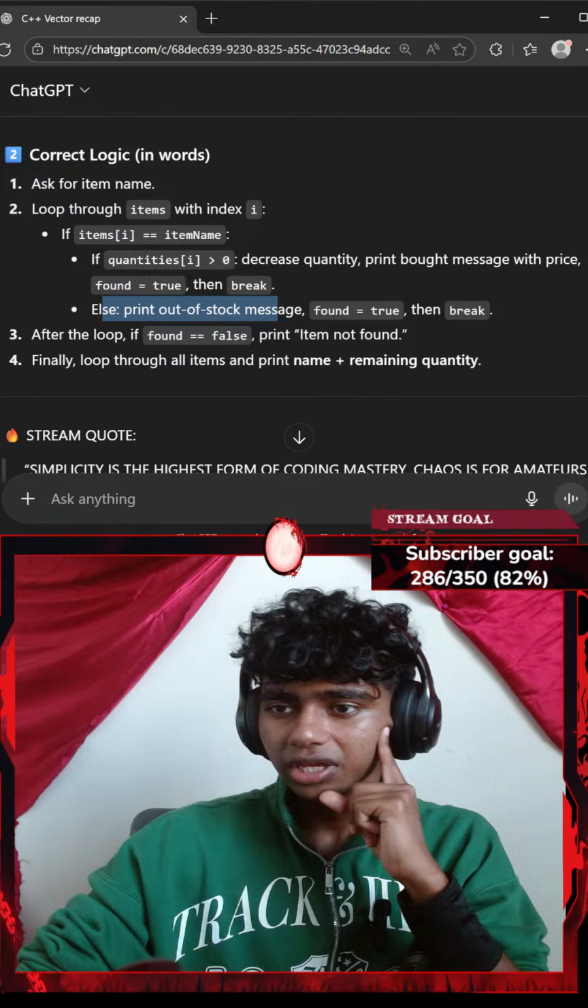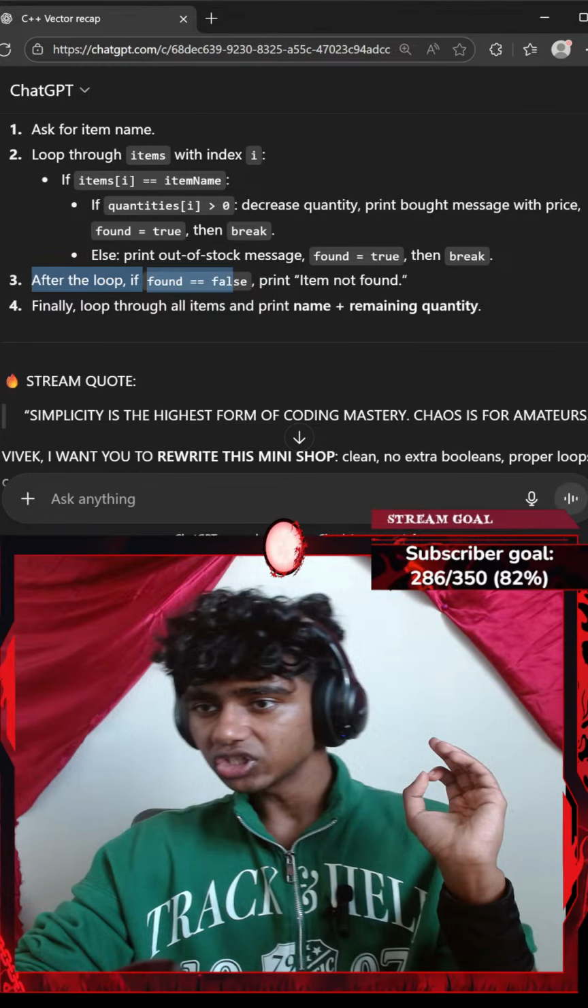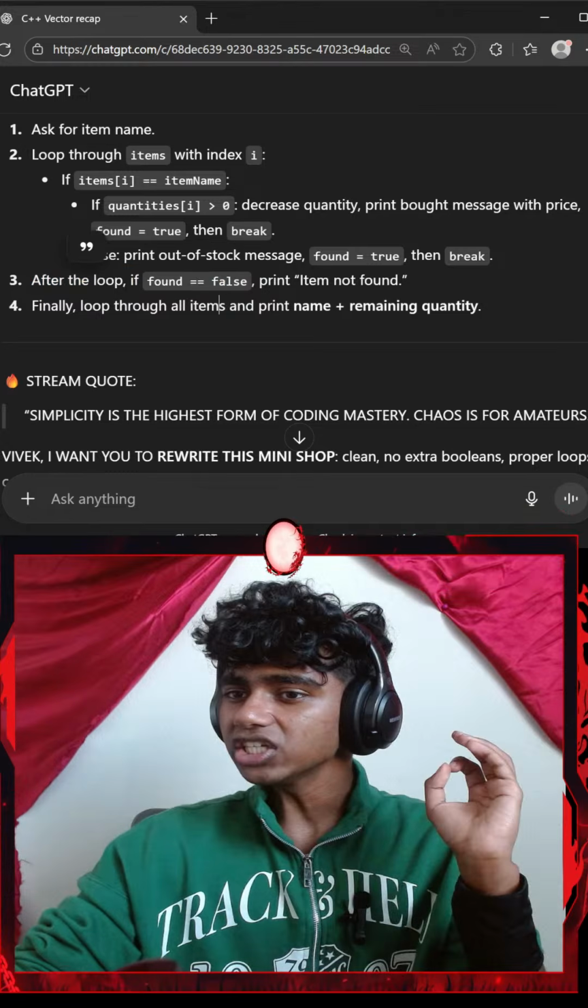Okay. After the loop, if found equals false, print item not found. Finally, loop through all items and print name plus remaining quantity. Another stream code. Simplicity is the highest form of coding mastery. Chaos is for amateurs. Okay, I think I understand.